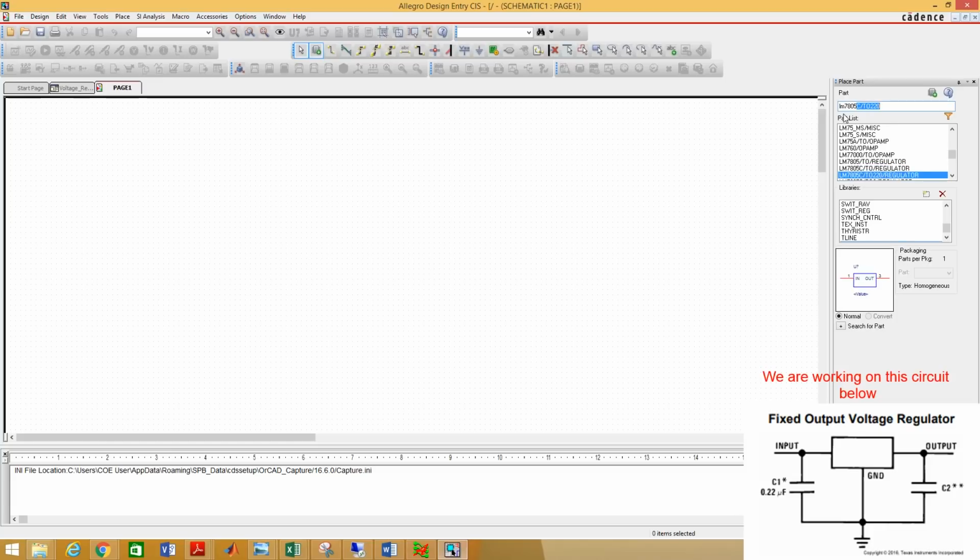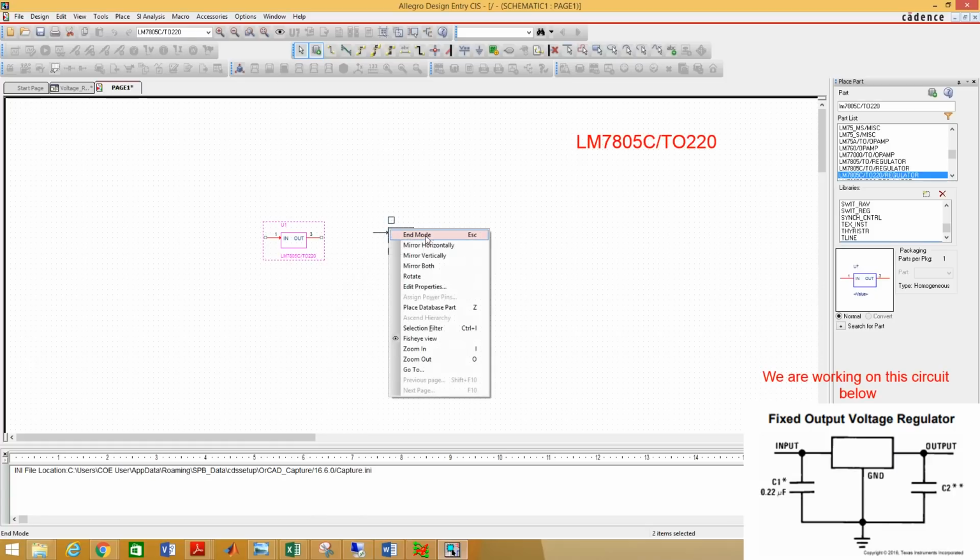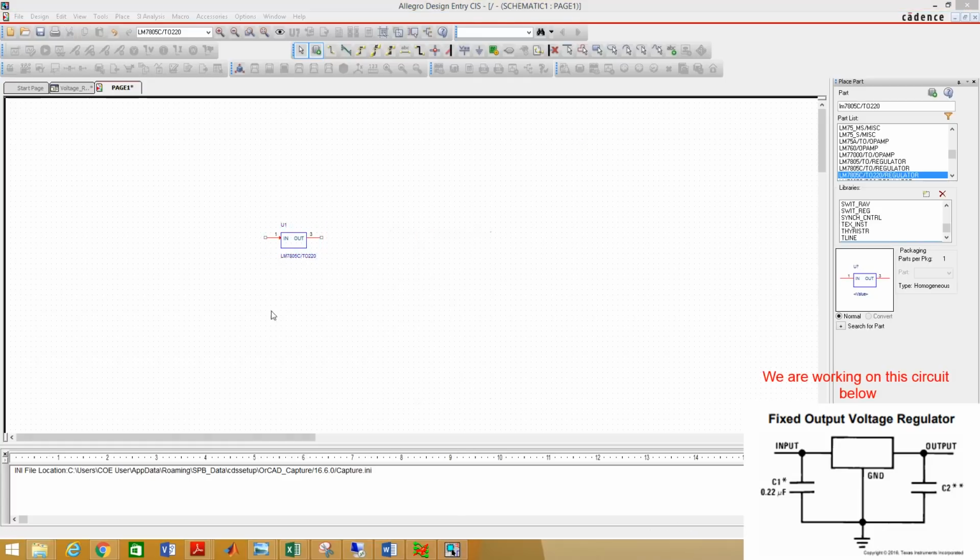So this is what we are looking for, LM7805C/TO220. Hit enter and left click to place the part. Right click to end placing the component. If you remember, we have seen in the datasheet that LM7805 has 3 pins.